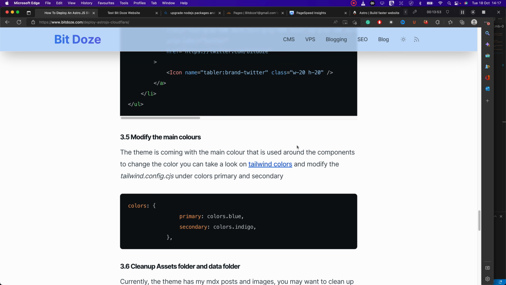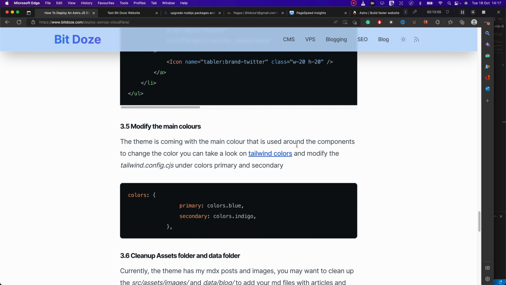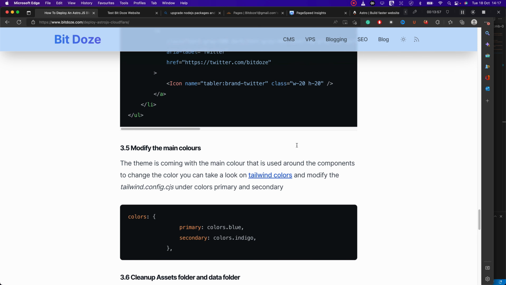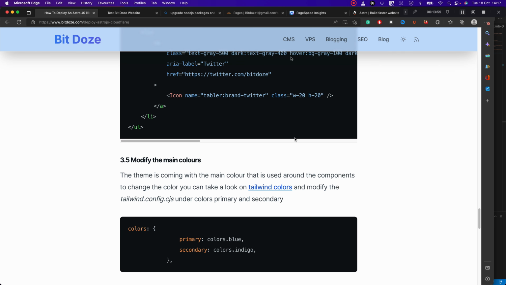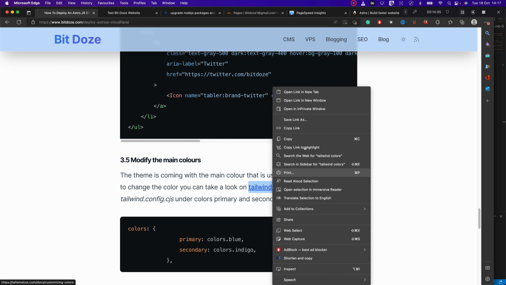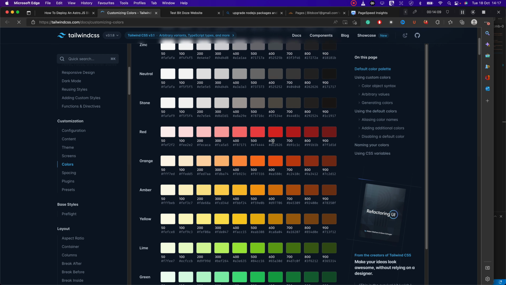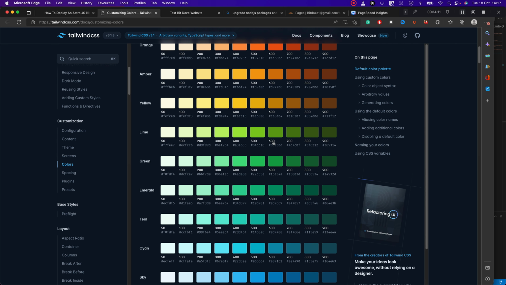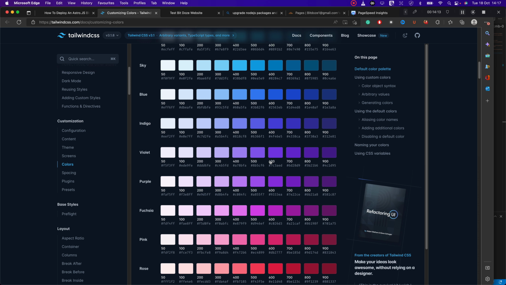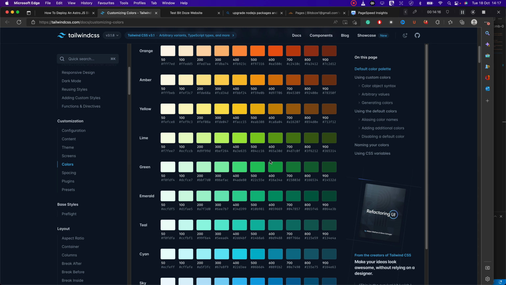So the other options that you can have modified is to modify the colors. I will show you exactly. So this is using Tailwind colors for this. Right now I'm using the blue one. For instance, let's say you want to make this a different color. Let's say we're gonna go with green. Let's see how it is.